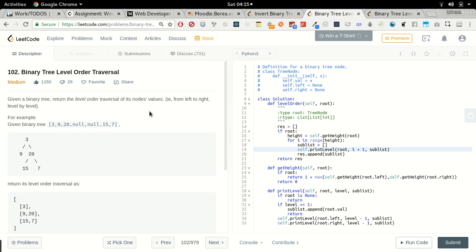Hello everyone, and in this video we are going to solve a question called binary tree level order traversal using a recursive approach. In the last video we used an iterative approach to solve the problem, and in this video we are going to use recursion to solve the problem. So, level order traversal. What is level order traversal?